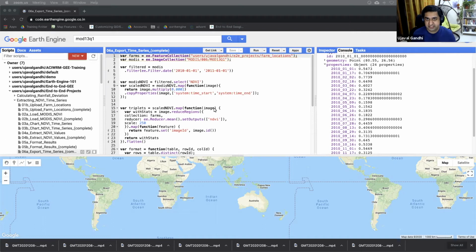We are in script 6 now. This is the last script where we'll take our results and export them. But before exporting, we need to make a couple of minor changes.